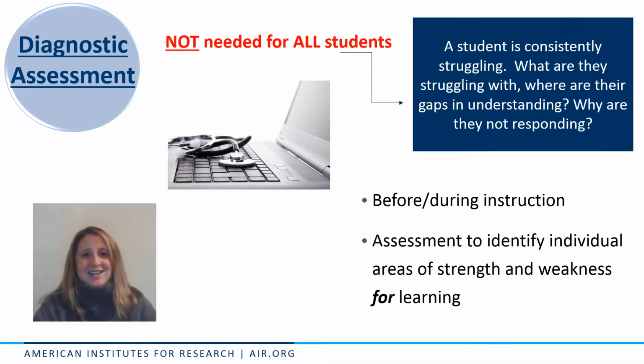What is diagnostic assessment? Diagnostic assessments are often described by how we dig deeper into either formative or summative assessments to determine how to adjust our instruction.